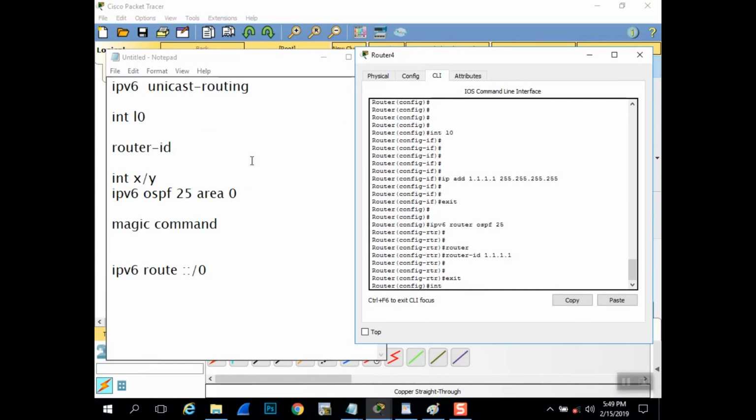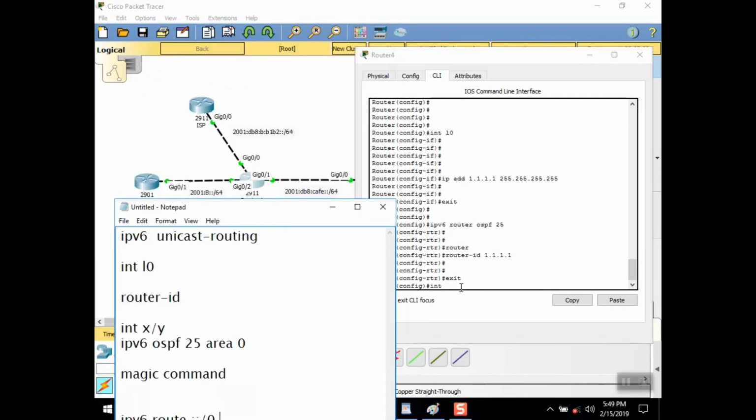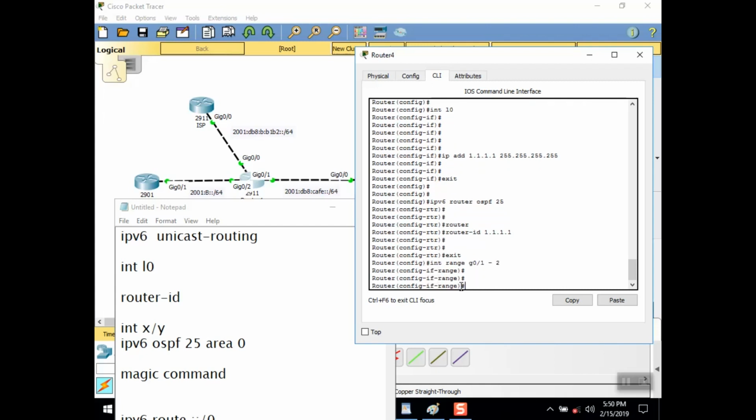Next is enabling it again. There you go. G0/2, or you could use a range for that. Int range G0/1 - 2. Then you could use ipv6. Just enable it first, and ipv6 ospf with the process number of 25. Then declare the area. There you go.